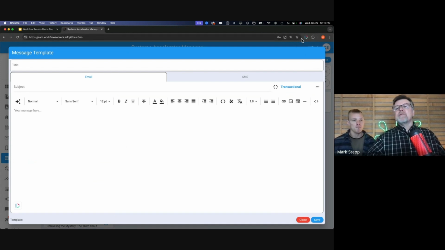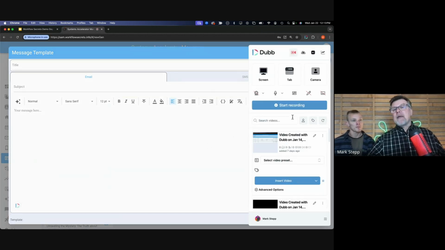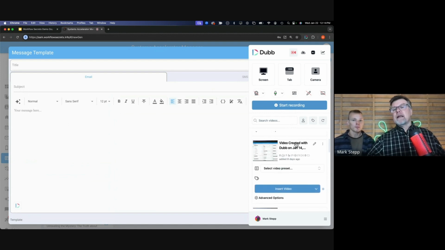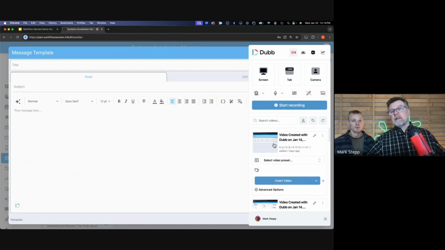Yeah, so you do have to have the extension loaded, but what they've done is they've added their implementation of it inside of SAM itself. So whenever you're in here in the template editor, or you're in the email getting ready to send an email or text message, you can click on the little Dubb icon, and it will bring up a list of all the different videos that you have.